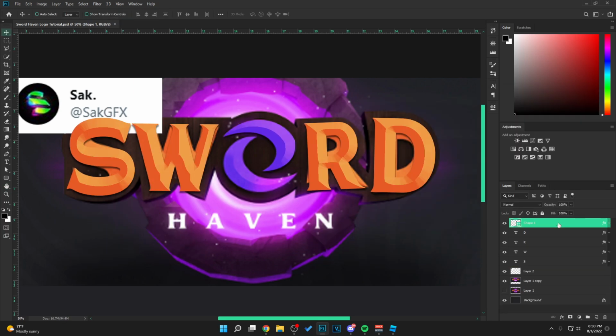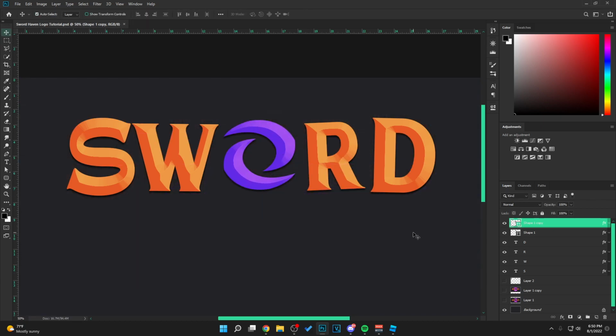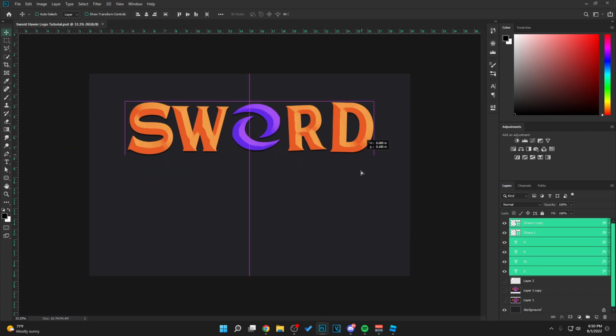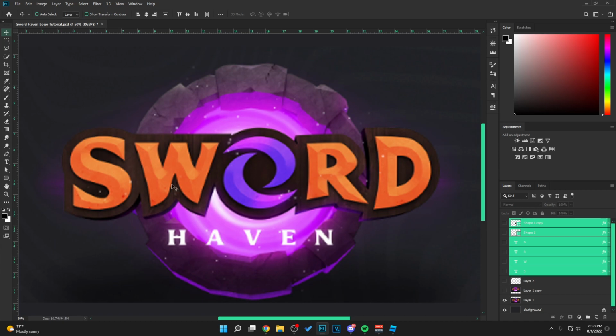You just gotta Control J to copy, Control T, and right click and hit flip vertical. Also flip horizontal. Place this right here. This is our current logo. Looks pretty good. Now to make this wood backplate it's actually pretty simple.